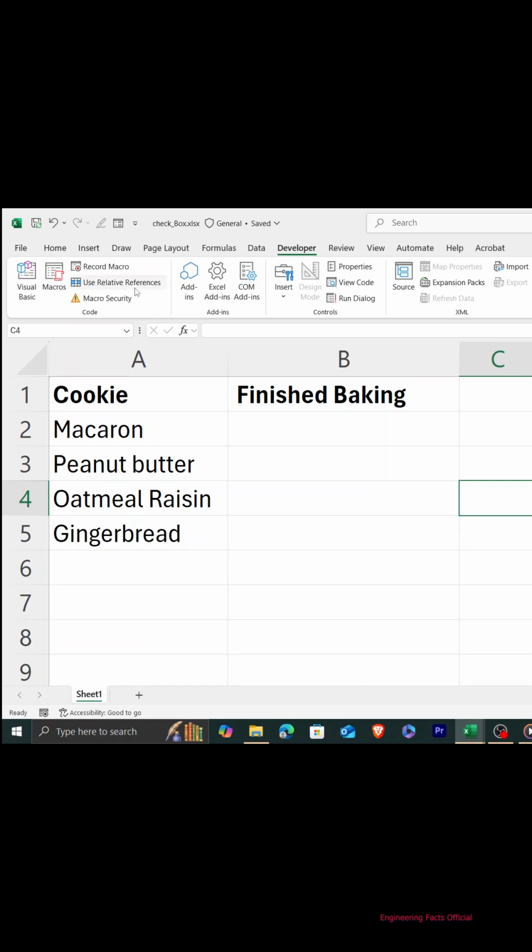In this center, under the Controls category, let's click on Insert, and here we see all sorts of different form controls. And there's the checkbox. Let's click on that. Now that I've selected checkbox, I can now drag a checkbox anywhere on this worksheet. Now, I want to add a list for all these different cookies to see if we've finished baking them. So here, I'll draw a checkbox, and I'll place it right there.